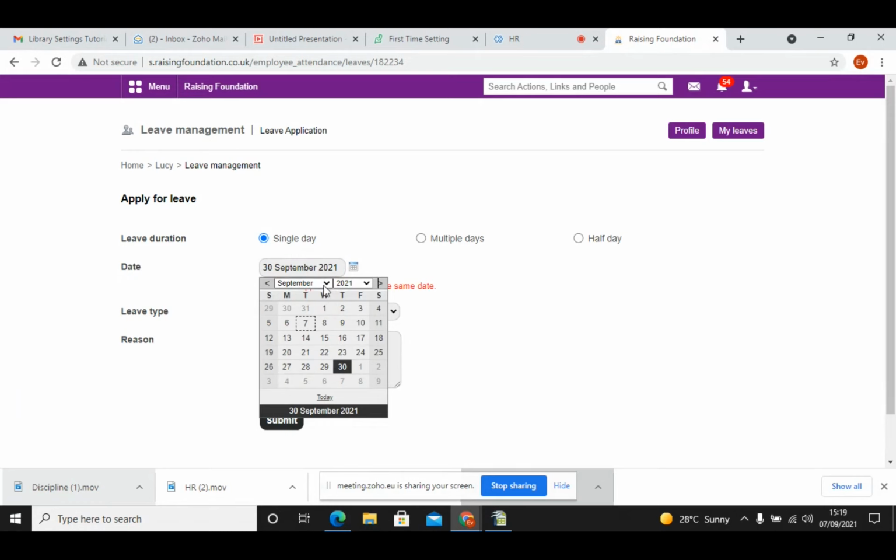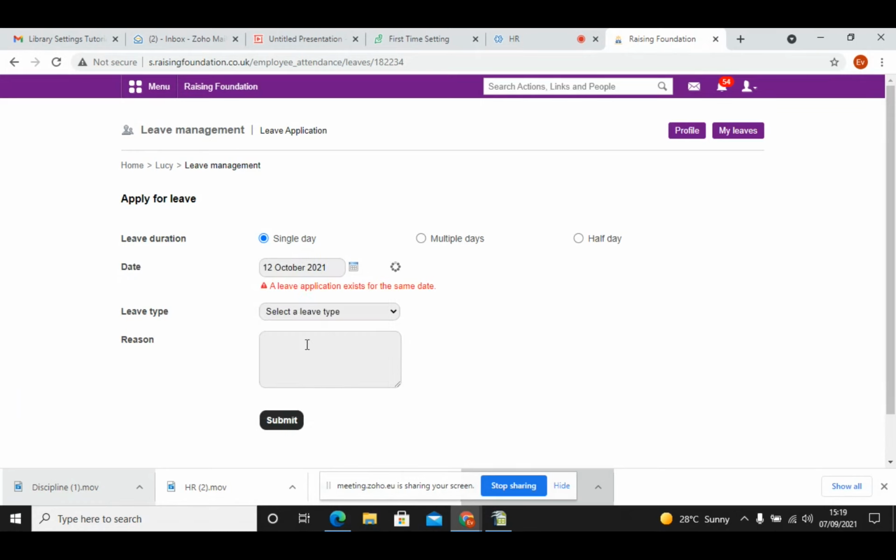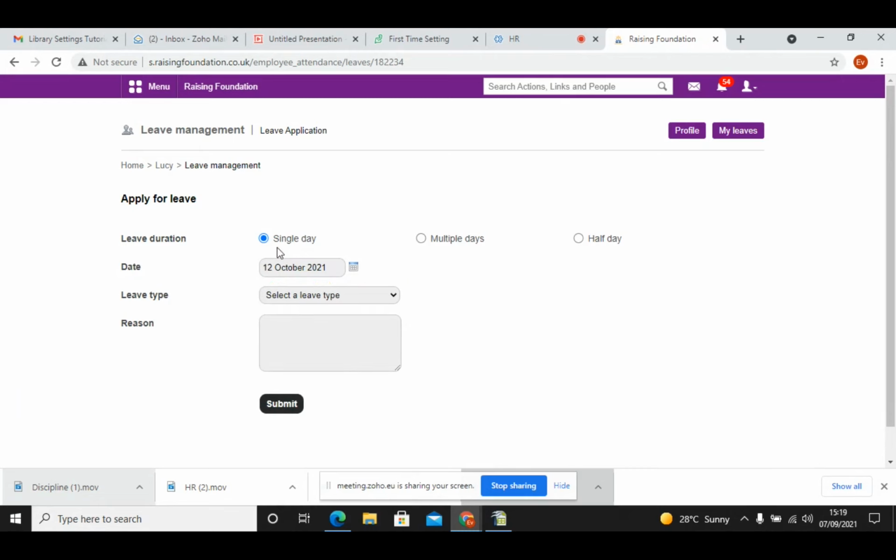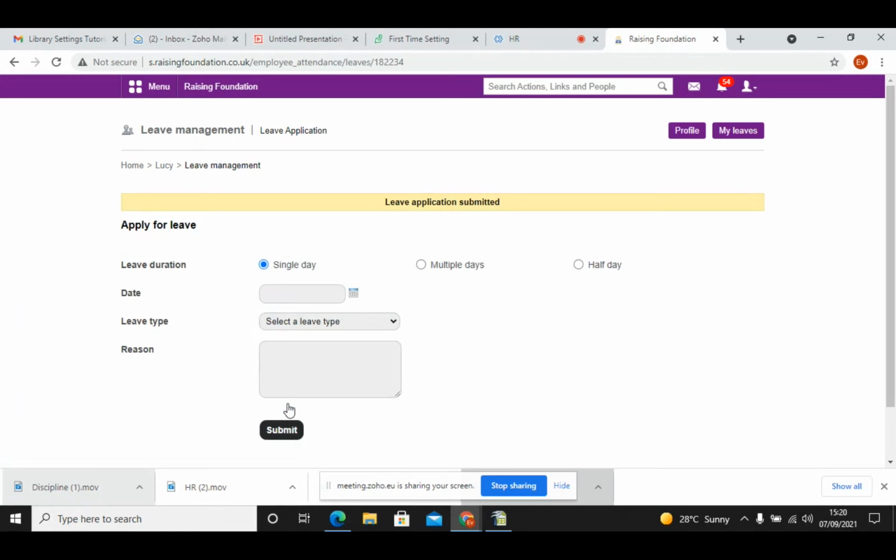Okay, so we can choose a different date for this. And so yeah, if you'd like to apply for leave, a single day or multiple days, depending on what kind of leave you'd like, you can select the leave type here and then write a reason. And a notification would go to the approver, which is the manager of this employee, to approve the leave request.